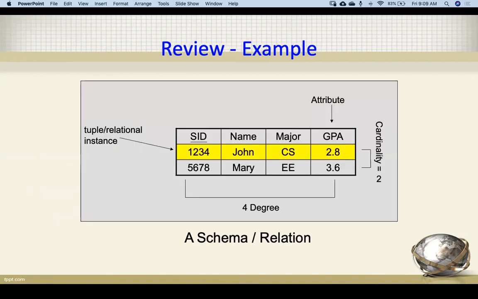Now, if you see this particular diagram, in this CEO table you have two entries. So two entries means cardinality equal to 2. And what is the degree? Degree is the number of columns, or the number of attributes in the table. So how many attributes or columns are there? Here we have 4 columns. So the degree is 4. This is called an attribute. And this is nothing but one tuple, right? One tuple. This is another tuple. In that way, we have this schema or a relation.